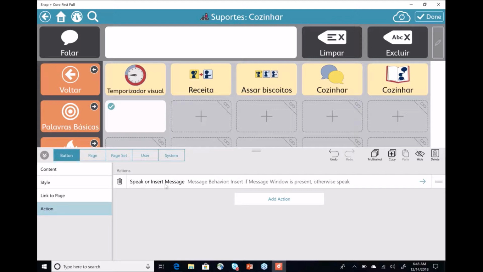And right now, these buttons are defaulted to speak or insert message into the message window. So I'm going to just get rid of that action because I want to make this into a behavior support.